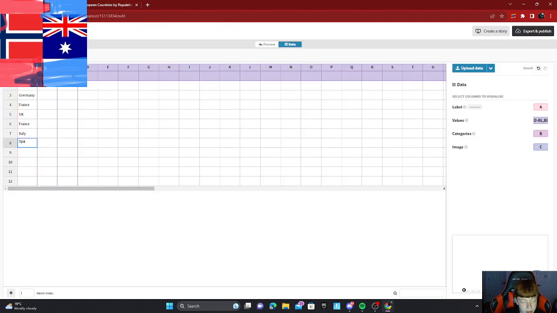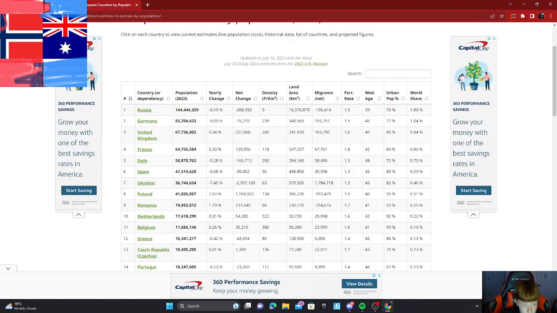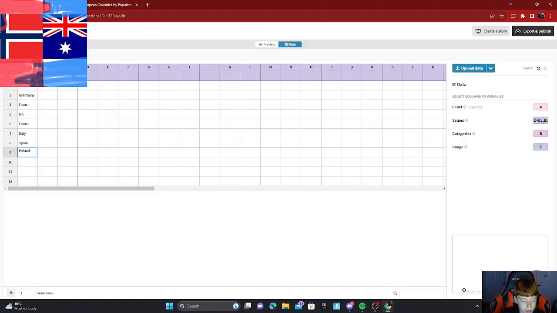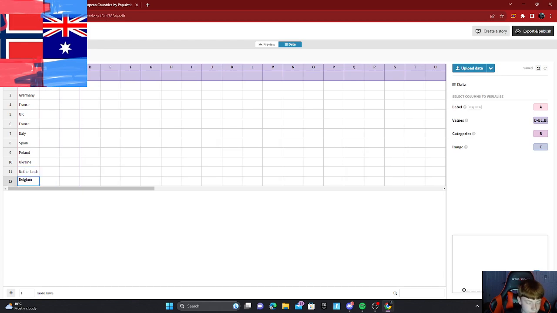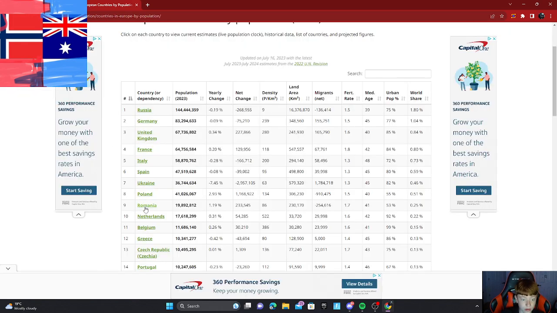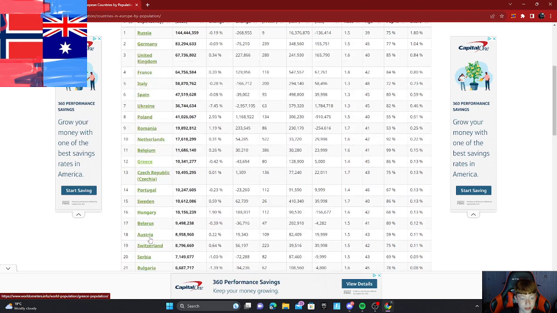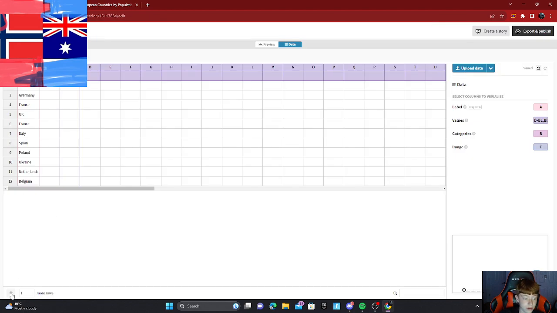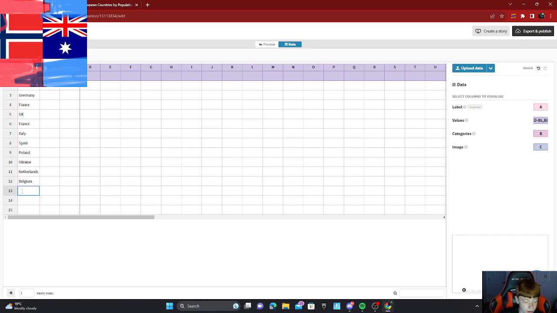But anyways, I'm probably also gonna use a different site. Here we go. Why is Ukraine in front of Poland? I just realized, that's kind of weird. But I know there are some differences, so I guess I'm just going to do Poland, Ukraine, Netherlands, Belgium. Then I guess we could add Greece, Czech Republic.